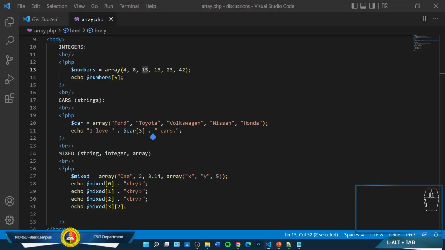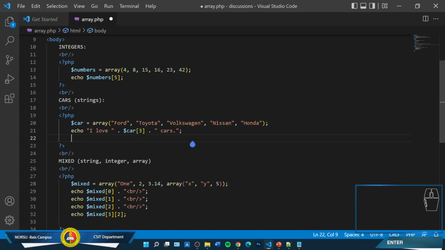Okay, so let's try. I want to replace Volkswagen with another value. So to do so, I'm just going to write the variable name, which is car, and then the index. What is the index for Volkswagen?